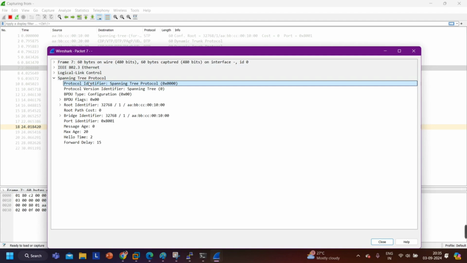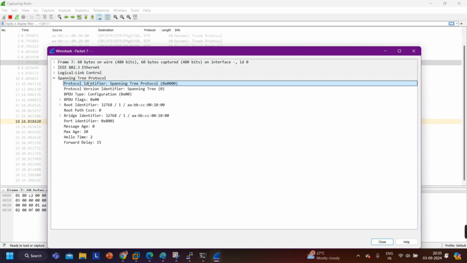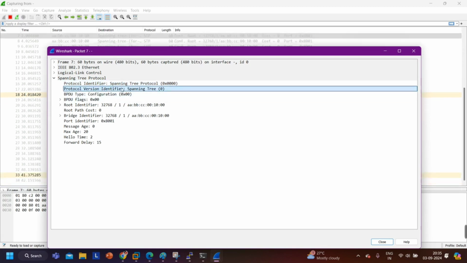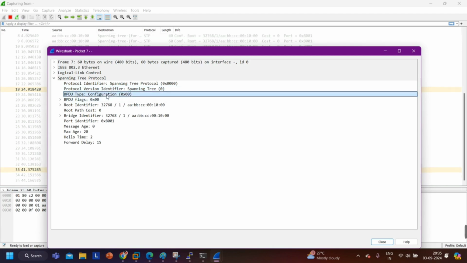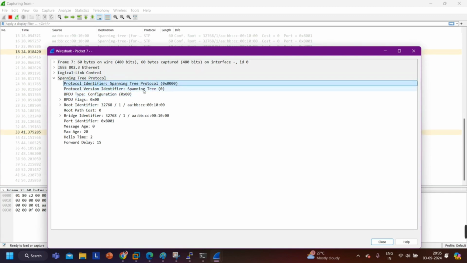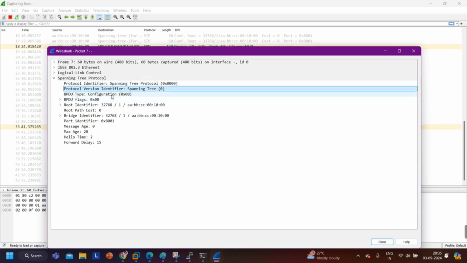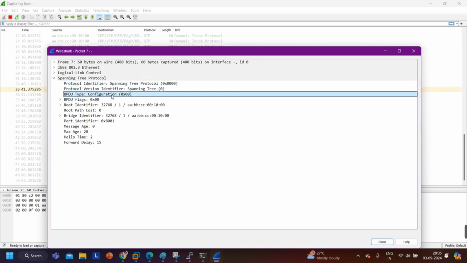We have multiple layer 2 protocols like VTP, DTP, CDP, LLDP. Those were layer 2 protocols. And after that, protocol version. Then BPDU type. So as I told you, there are two types of BPDU. It can be configuration BPDU or it can be TCN BPDU. So don't worry about these information. These informations are not important for you, like protocol identifier, the protocol version, and the BPDU type. Even BPDU type is important.